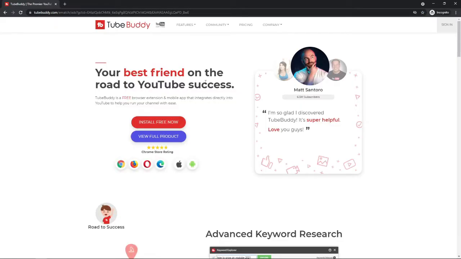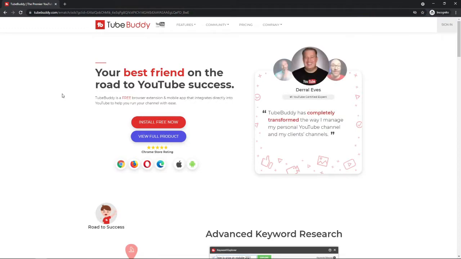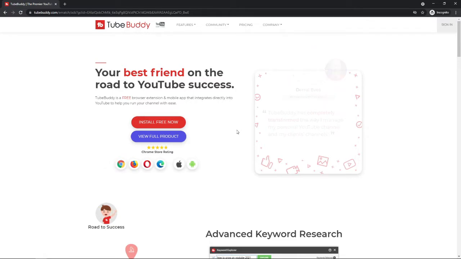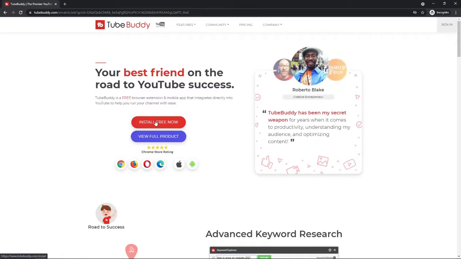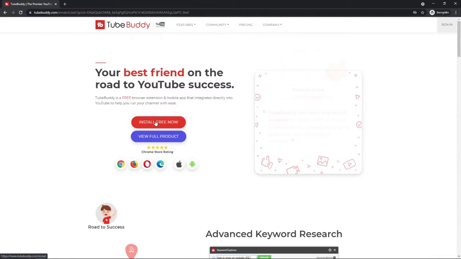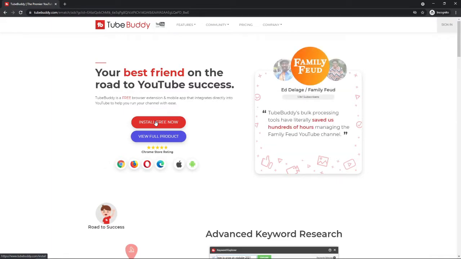So first of all, what you'll need to do is head over to TubeBuddy.com, and then once you head over to that, you'll be on this page here, which is the homepage of TubeBuddy. And as you can see on the left hand side here, there is an option for install free now. Now this is a free extension and it's really useful, like I did say before. So all you need to do is simply click on install free now.